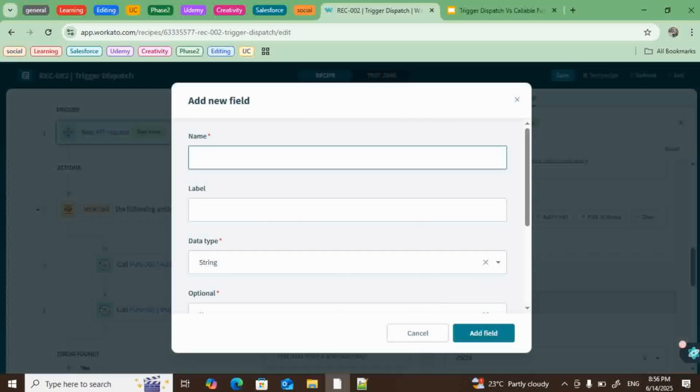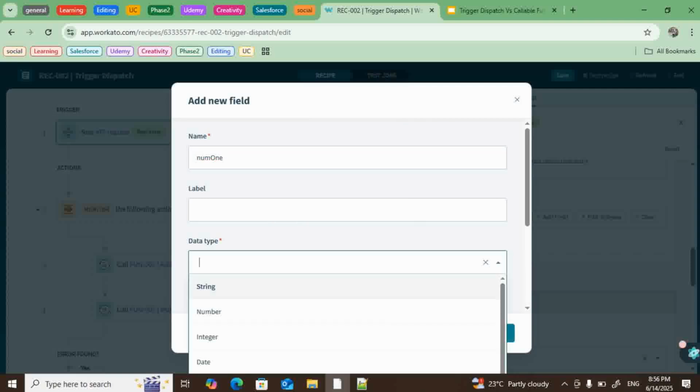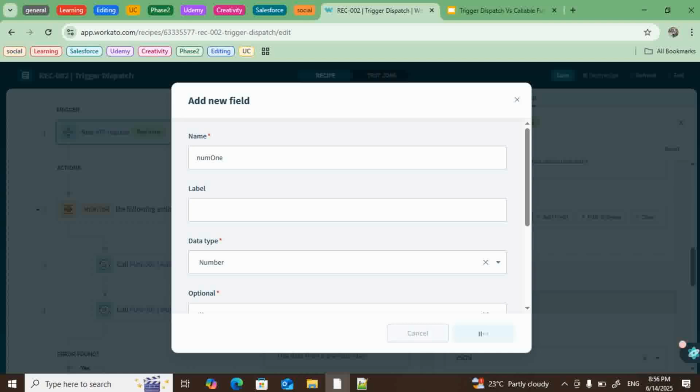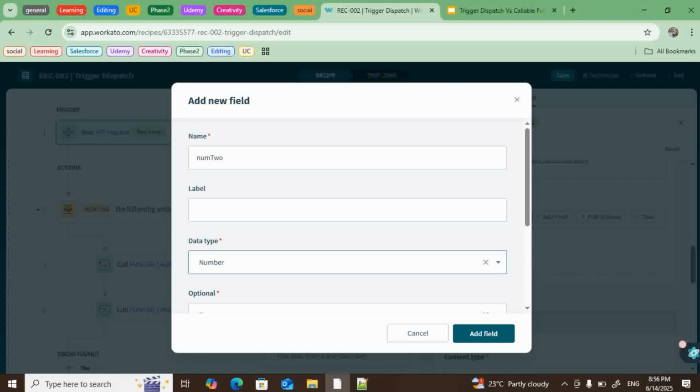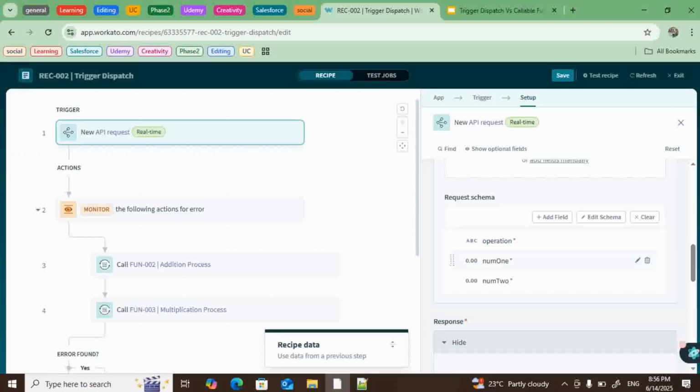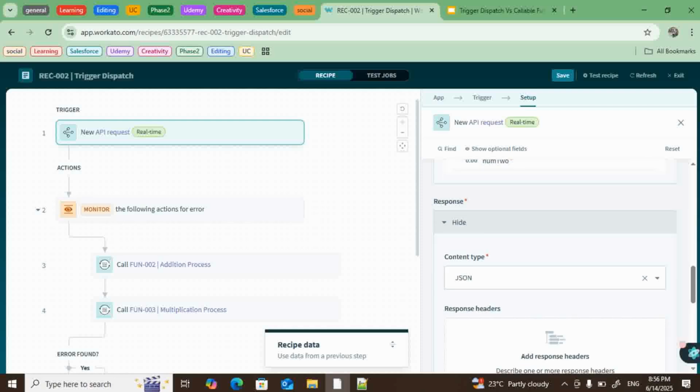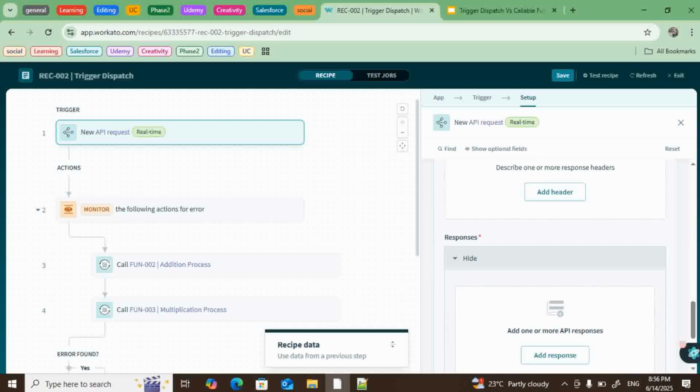Then I'll be adding, say, number one should be a type of number. Then I will call it num2. It's also type number. Since I'm not validating only on integers, it can be a float. Can have float numbers as well, right? Two addition. So this is how maybe it looks.